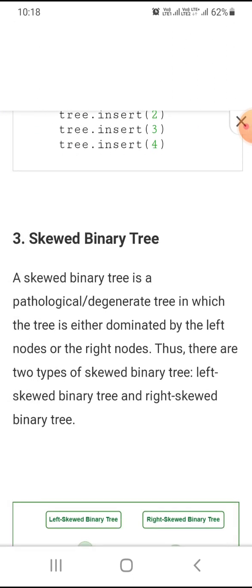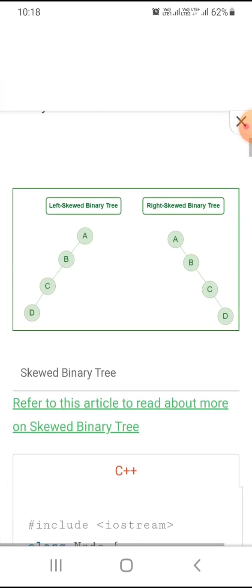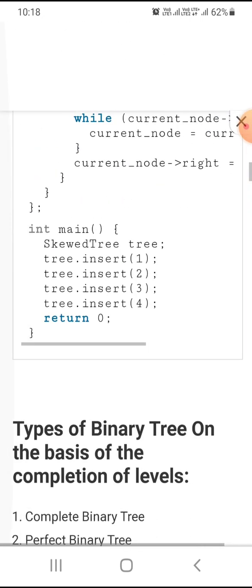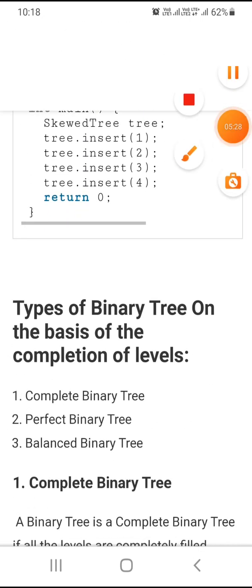The third one is the skewed binary tree. A skewed binary tree is a pathological degenerate tree in which the tree is dominated by either the left node or the right node. Thus, there are two types of skewed binary tree: the left skewed binary tree and the right skewed binary tree. It has the same structure as when we talked about left and right, you have a left binary tree and a right binary tree. For more, you can see this, where we have talked about it.